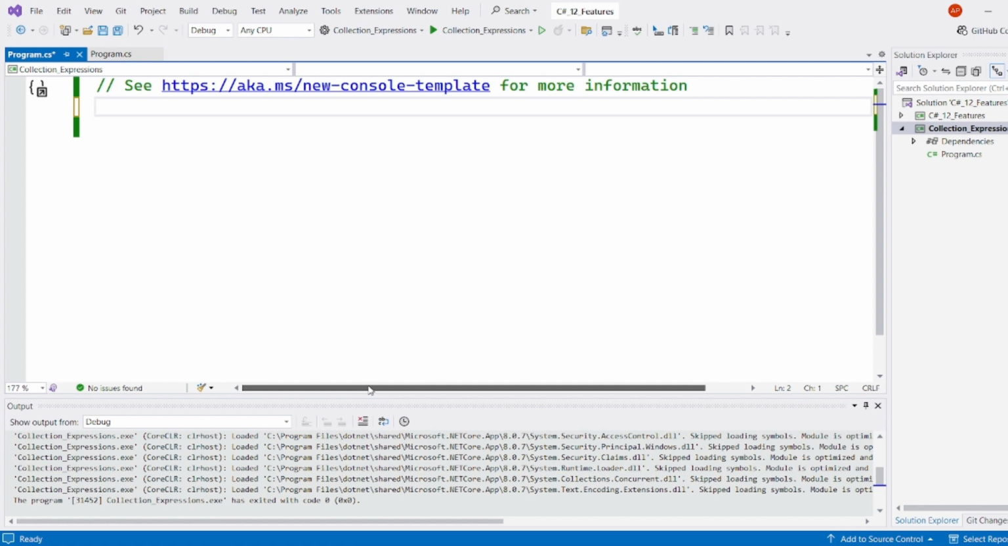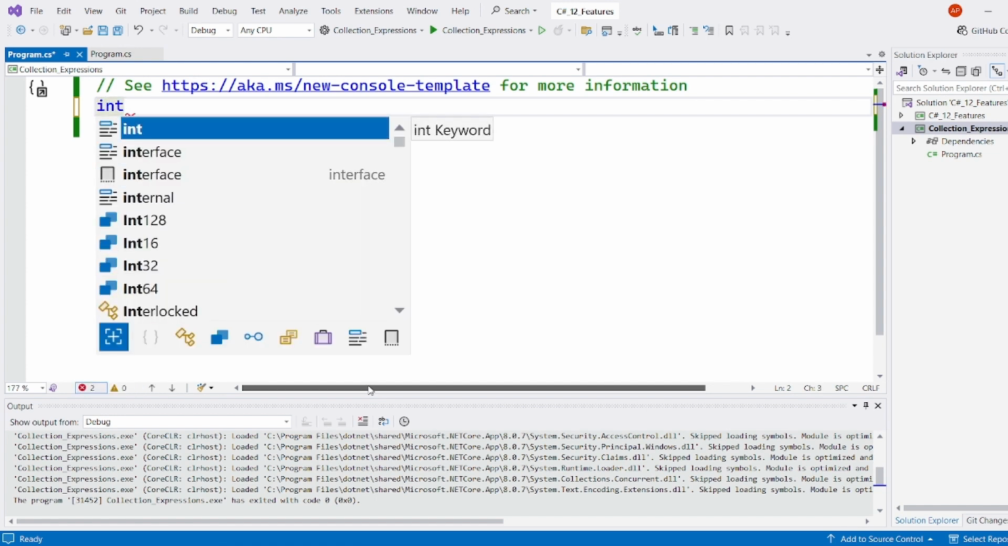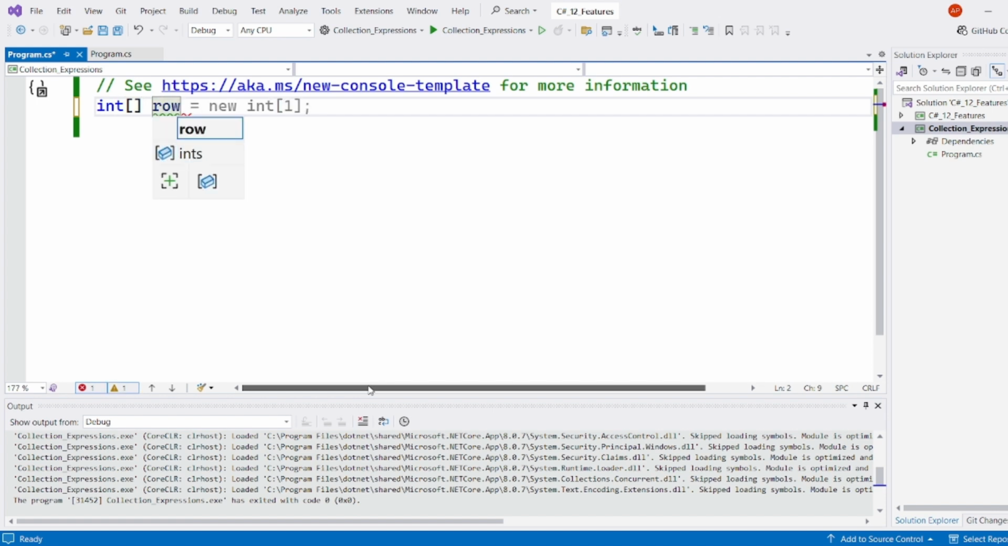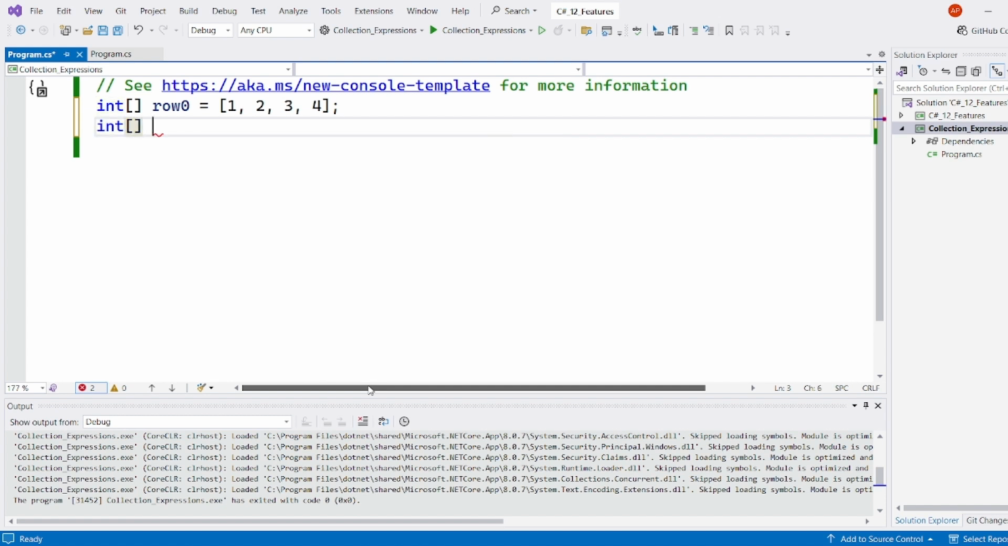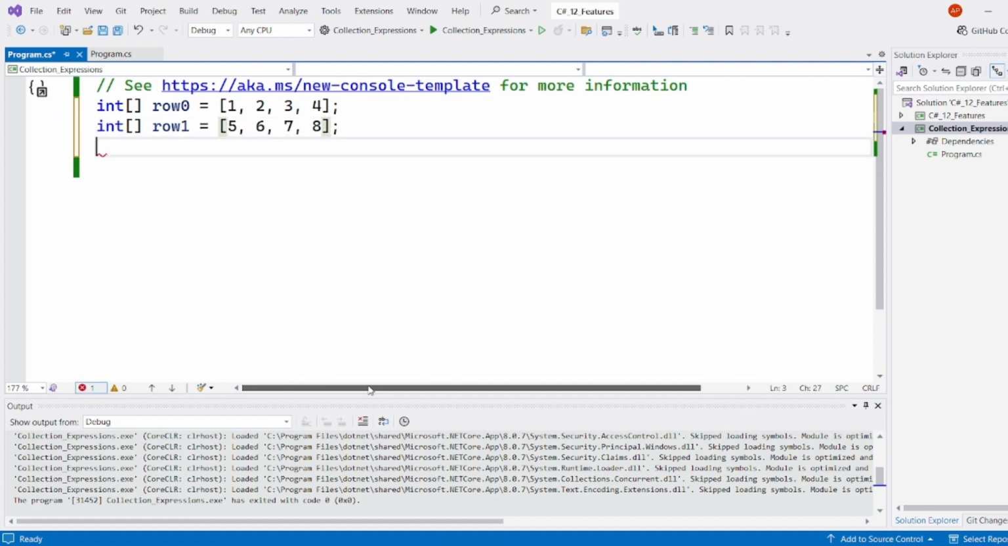Let's go and create some matrix stuff, right? So let's create the first collection expression. int row 0 equals, let's say we have written 1, 2, 3, and 4, and then int row 1 equals 5, 6, 7, 8. That's all. And then int row 2. So I wanted to create a kind of matrix of arrays like 9, 10, 11, and 12. Correct. So this way we have created, obviously, this collection expression.